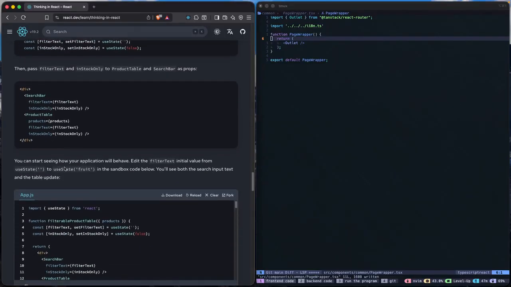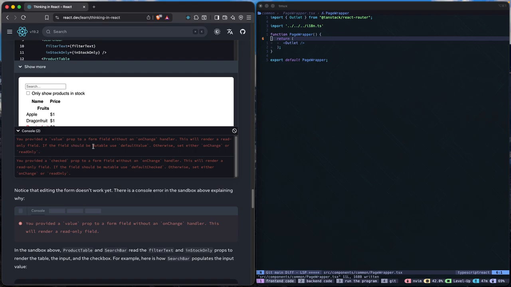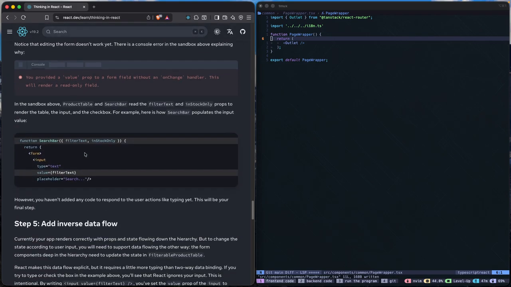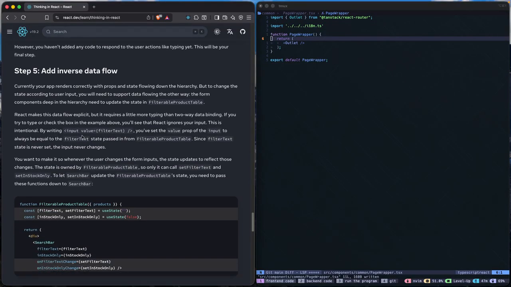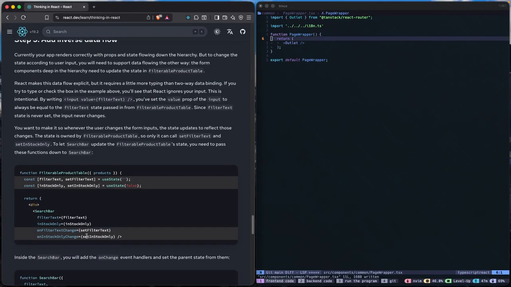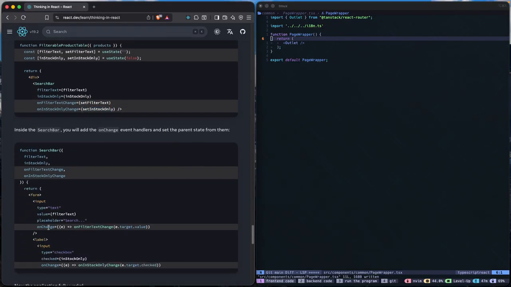State, pass it down. Yep. You can start seeing how it will behave. On change, we'll have the set filter, the set state. Add inverse data flow. Currently, your app renders correctly with props and state flowing down the hierarchy. But to change the state according to user input, you need to support the data flowing the other way. So you change it with the set filter, and on change.